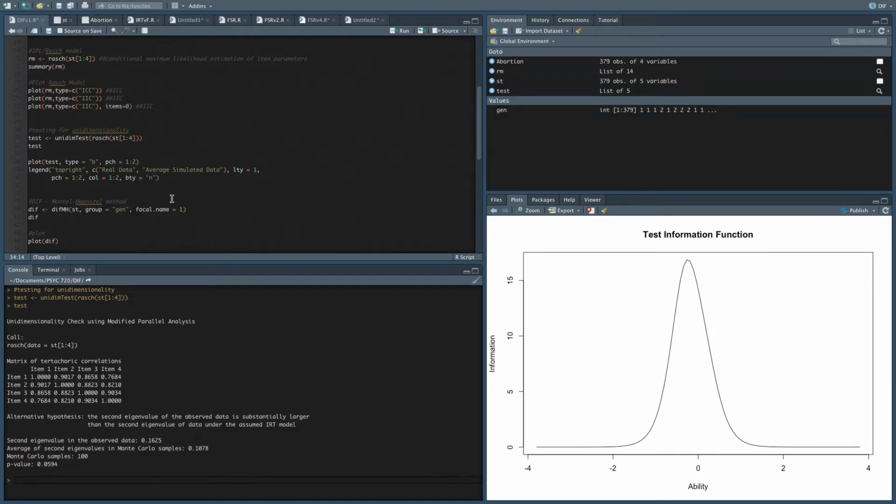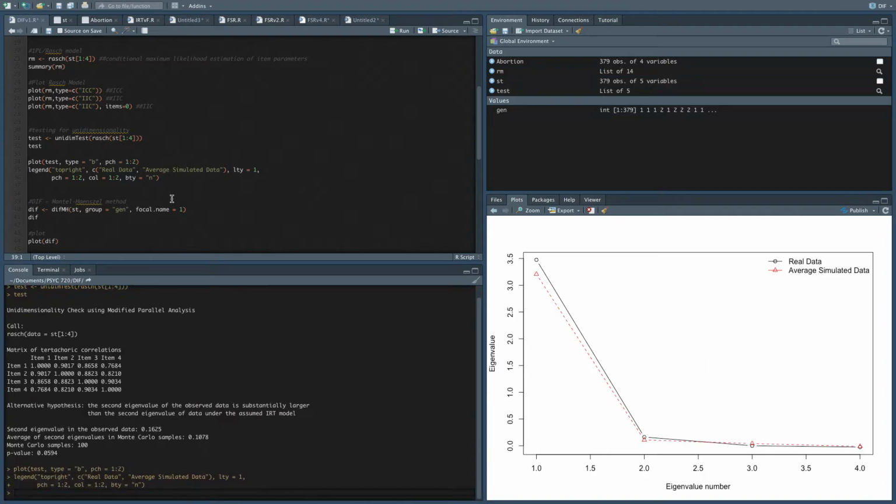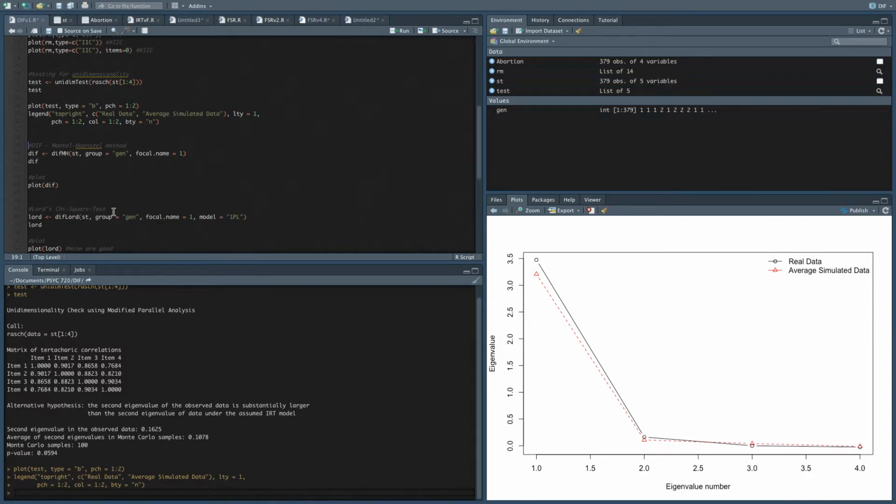I also plotted this test with the legend because it is kind of nice to look at. You can see those eigenvalues. The black line is my data, the red is the Monte Carlo data, and yeah, it's basically just showing this, but in plot form.